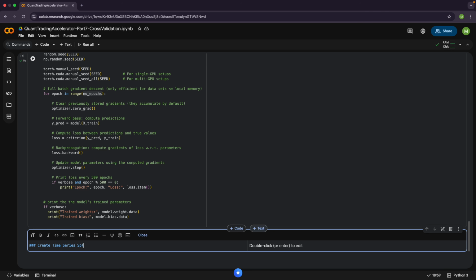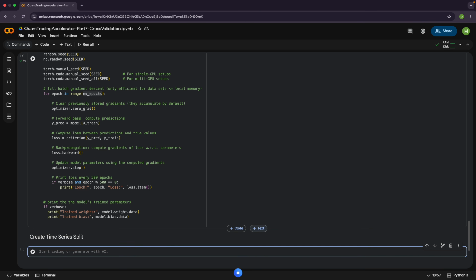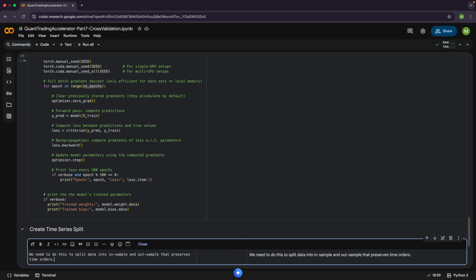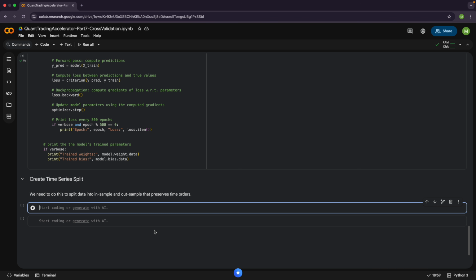Series split, and I'm just going to copy and paste, just to explain why we're doing this. I think I've covered this multiple times in this series. Remember, essentially it's just to keep an in-sample and out-of-sample that preserves time order.